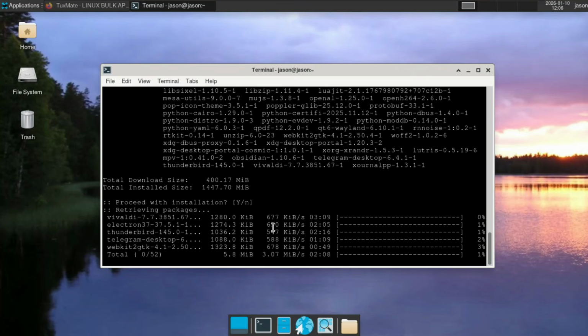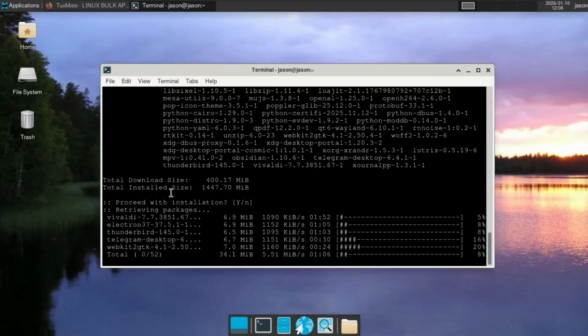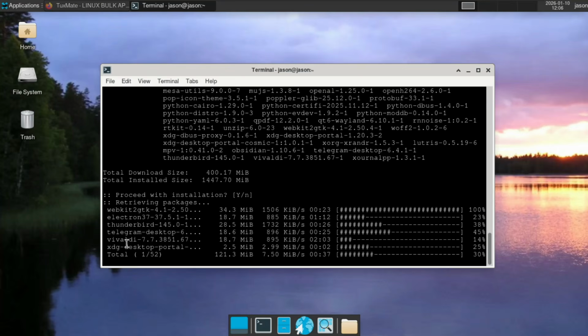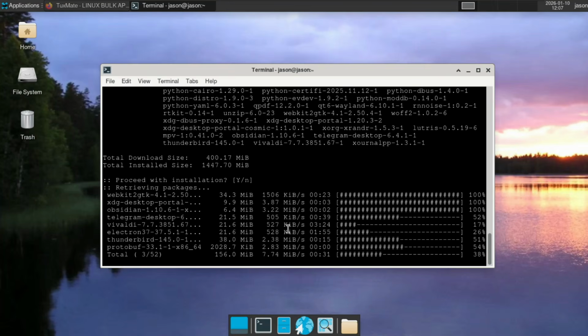All right. Oh, now it's asking me for the password. Okay. Oh, all right. I get it. And yeah, just like that, 400 megabytes, 1400 total installed size. And then here we have the packages that we selected. Vivaldi, Electron, Thunderbird, Telegram, and what is that? Web, whatever, I don't know. Well, let's just wait for this to install, and once that's done, I'll get back to you guys.